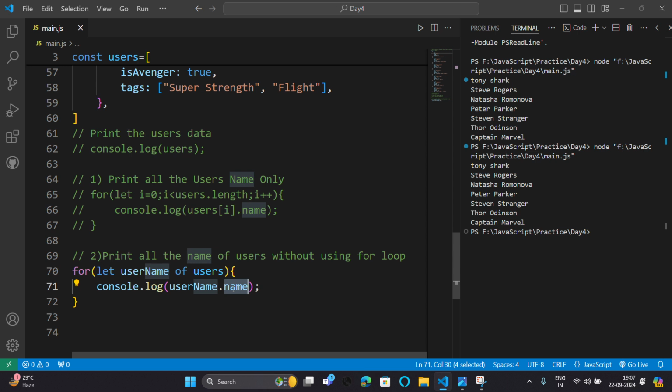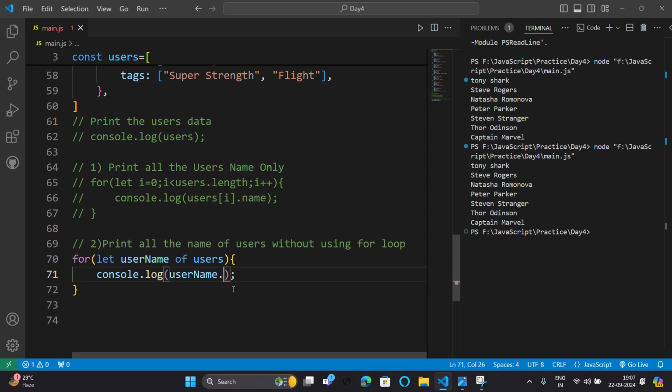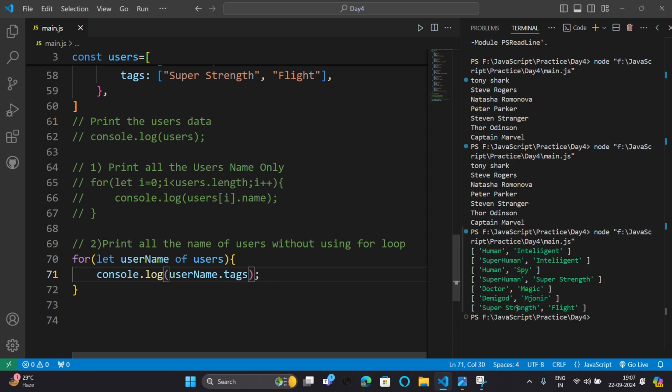In place of name, if I want to print text, I simply write text and run it, and it gives me all the text.